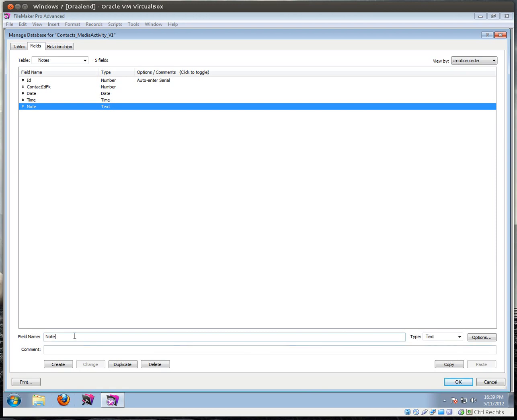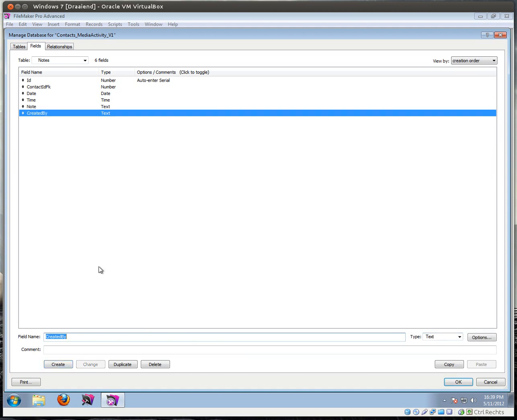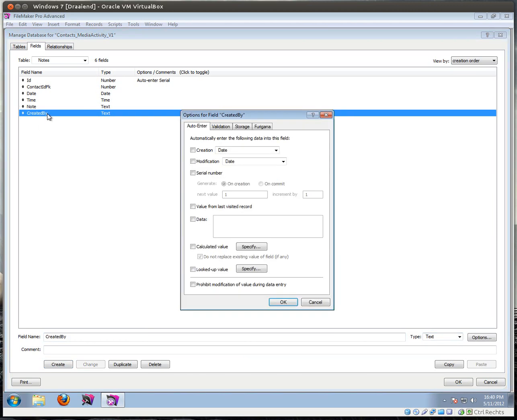Okay, let's see, created by, let's make this field, it's going to be a text field, and if we hit enter, we create this one, we can double click it, and there is a handy little auto enter option here that is creation account name. So basically this is going to be storing the account name at the moment of creation, so the account name of whoever creates this note.